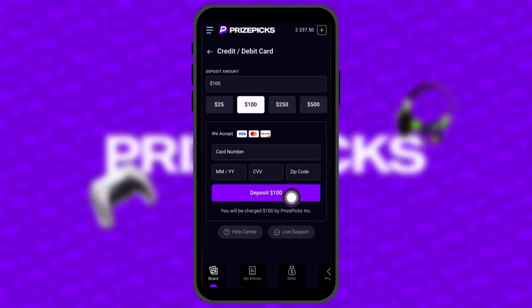And all you gotta do now is simply click on this Deposit $100 button and then follow the on-screen instructions to complete the process. And that's basically how to add money to PrizePicks.